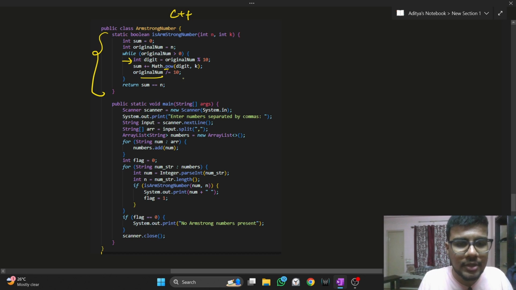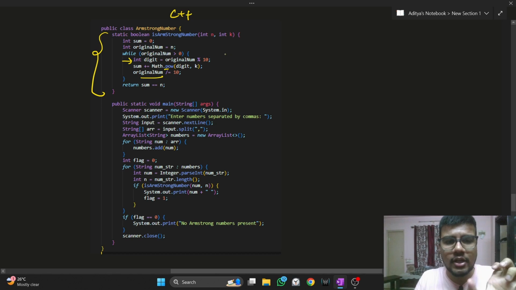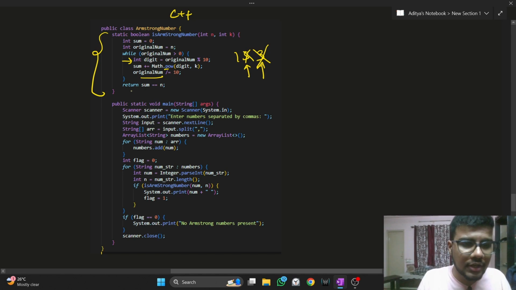Great. Now original num divided by 10 so that you can shrink that digit. If it is 153, you have processed the 3, so please shrink it. Now 5, please shrink it. Great. And in the last, as I have told you just now in the Python code, you can write this condition: if the sum is equivalent to n, it will return true and we are good to go.